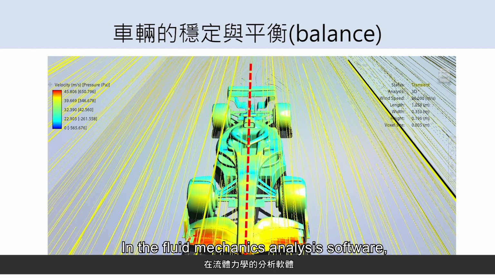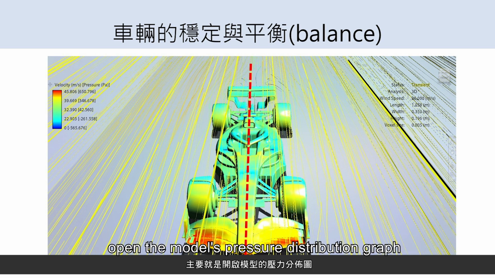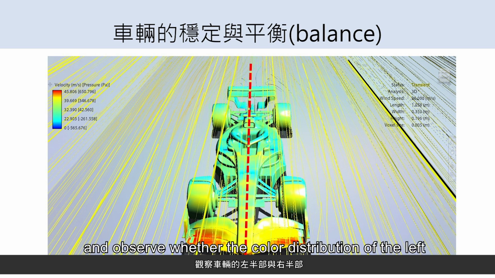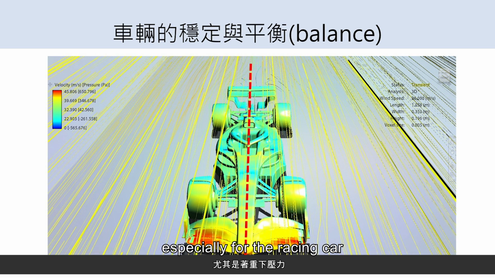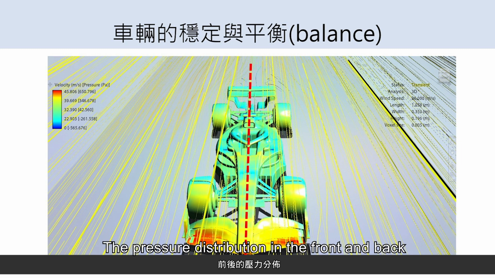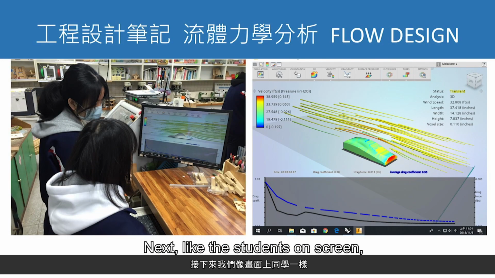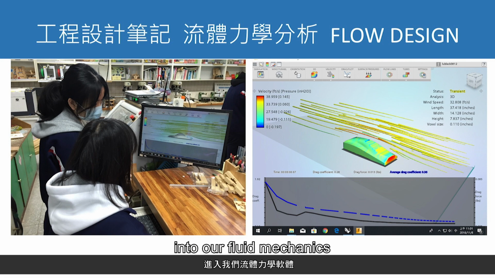In the fluid mechanics analysis software, in order to observe the vehicle's stability and balance, open the model's pressure distribution graph and observe whether the color distribution of the left and right halves of the vehicle is evenly distributed, especially for the racing car, which emphasizes the downforce's even distribution. The pressure distributions in the front and back and the balance between the left and right are all important aspects to observe. Next, like the students on the screen, we will import the 3D model we finished into our fluid mechanics software Flow Design, to evaluate the performance of the model.